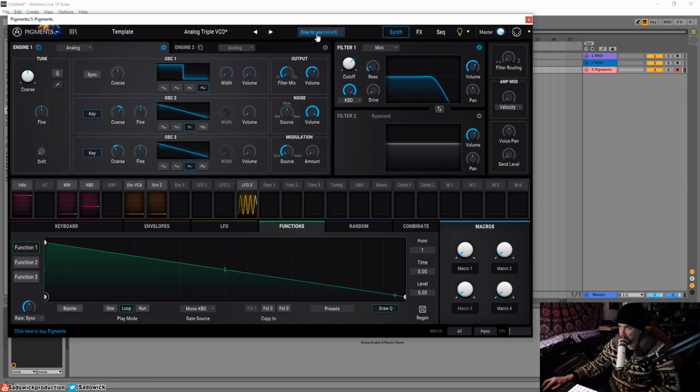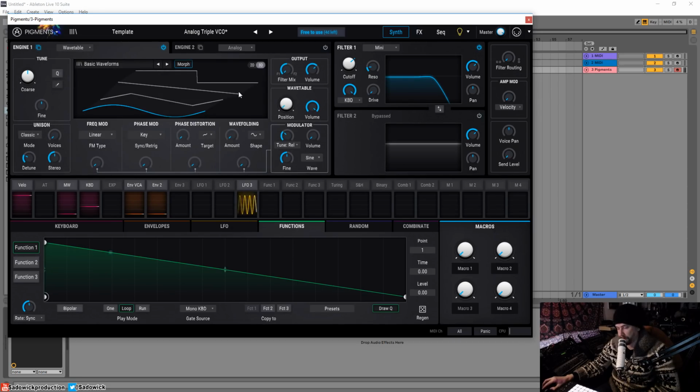Or we didn't quite yet because there's still a free trial. Let's go to analog and select Wavetable. All right, so we all know what this looks like and what this does. So we have our sine wave, saw, and then square. And then we turn off morph.